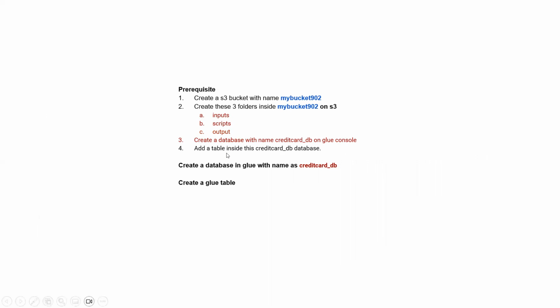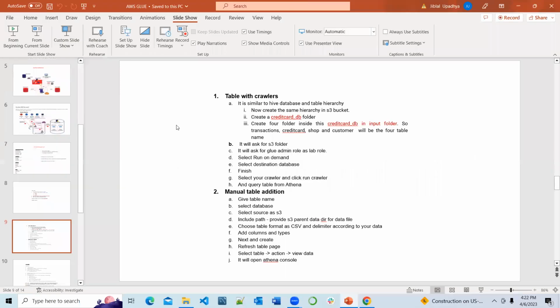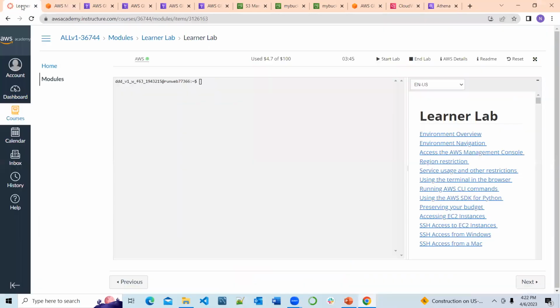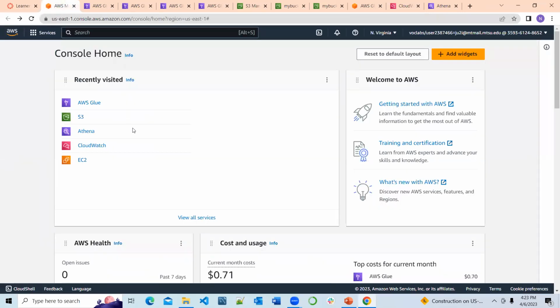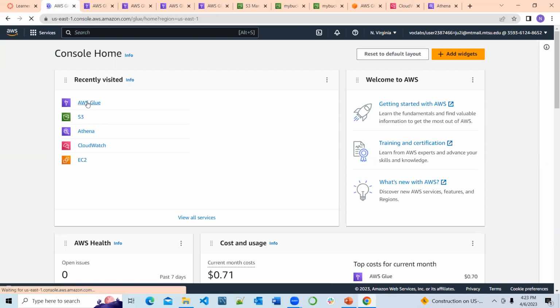Now we have to create a database in Glue with the name credit card database. Before going here, let me go to the AWS console. This is my AWS Learner Lab. I went to the AWS management console, where we have AWS Glue, S3, Athena, CloudWatch, etc. I'm using AWS Glue here, so let me click on this.